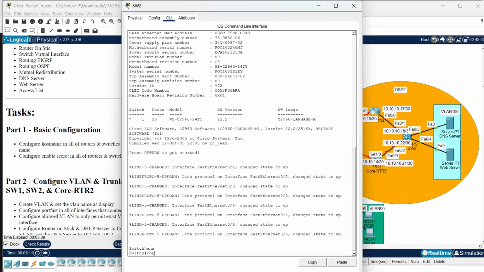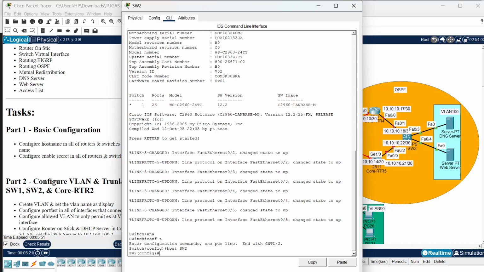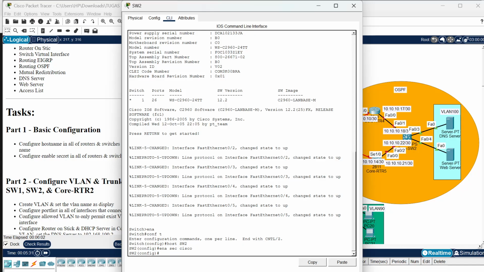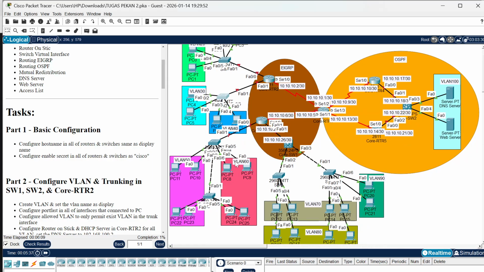conf, hostname SW2, enable secret Cisco. Okay, switch 2 is already configured, and we go to switch 3.